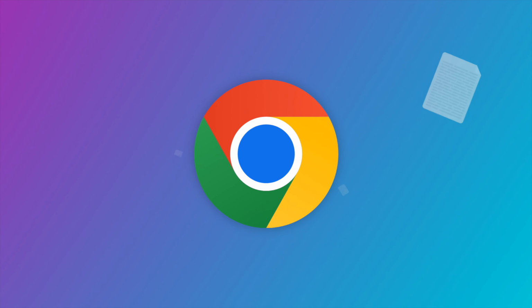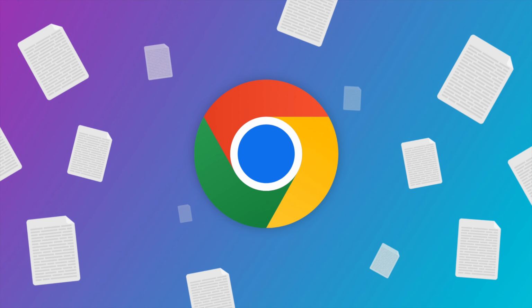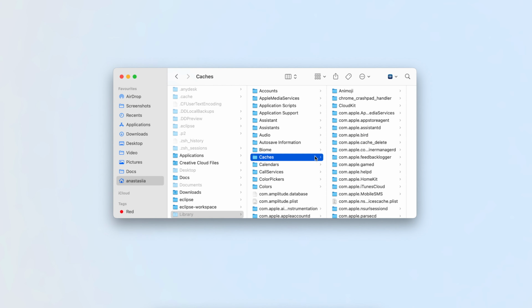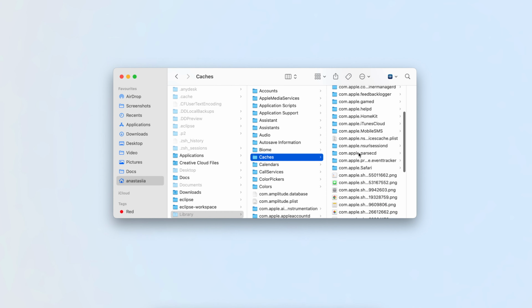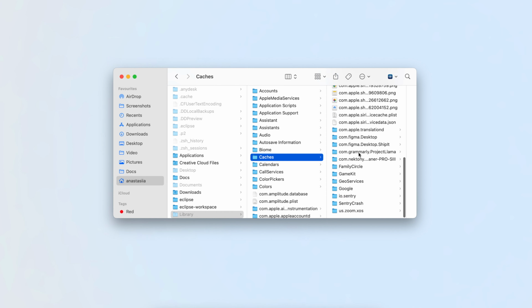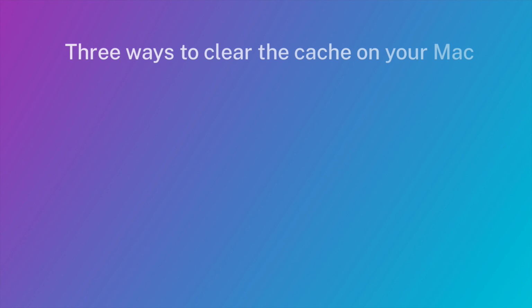Every application on a Mac creates cache files in your system. Cache files generally help your computer run faster. However, if the cache volume becomes too large, your Mac will run slower. We will show you 3 ways to clear the cache on your Mac.